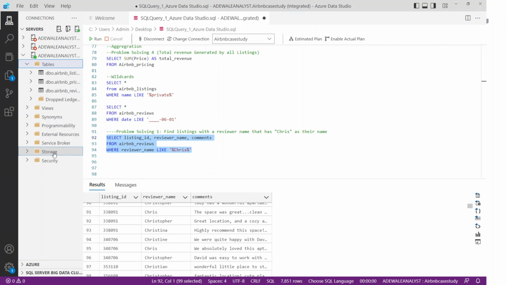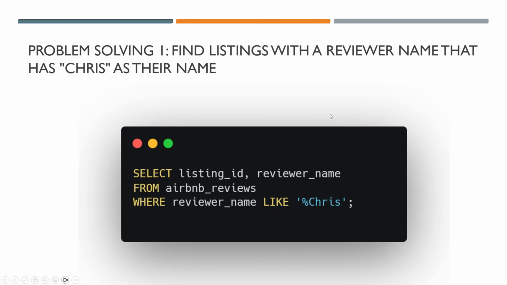And this is how to solve problem solving one, right? Very straightforward. Once you're done, this is how your query should look. So you are selecting listing ID, reviewer name, and comment from Airbnb review, where your reviewer name like Chris.